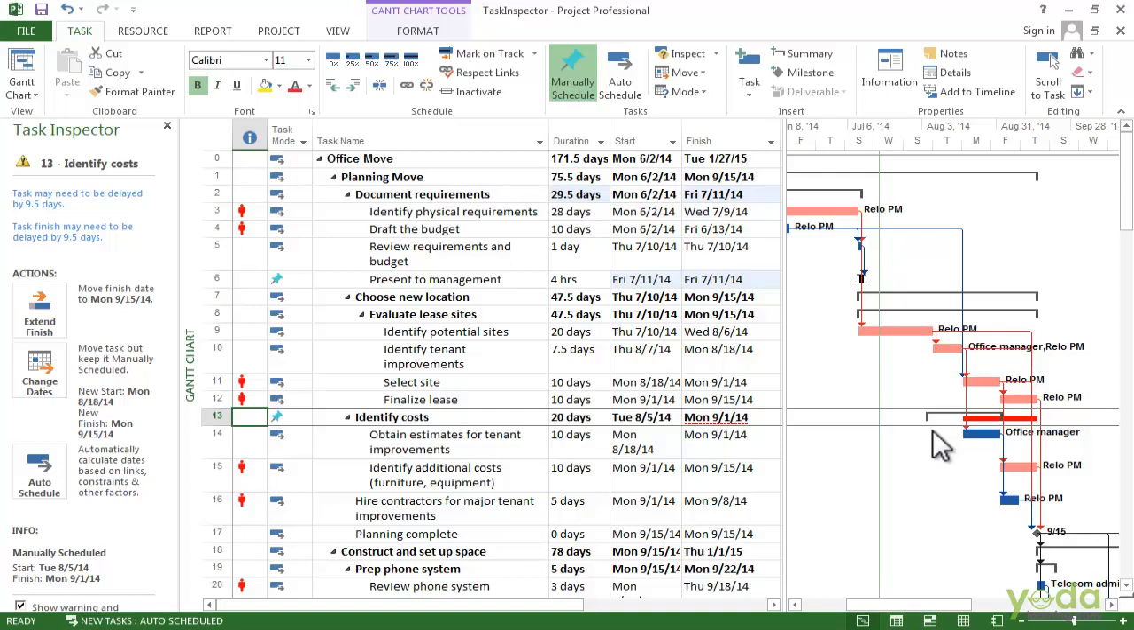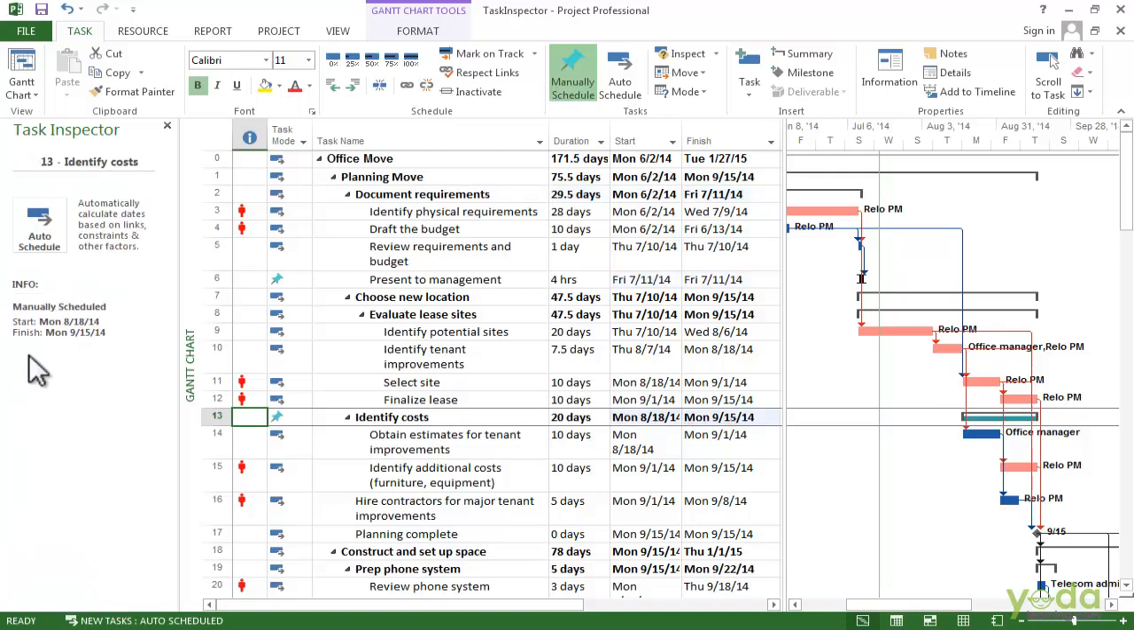But in this case, the better option might be to choose Change the Dates because it's manually scheduled. By clicking Change Dates, the bracket moves so the start and finish dates match the subtask and the squiggly lines go away. The Task Inspector is useful for finding and fixing the scheduling problems.